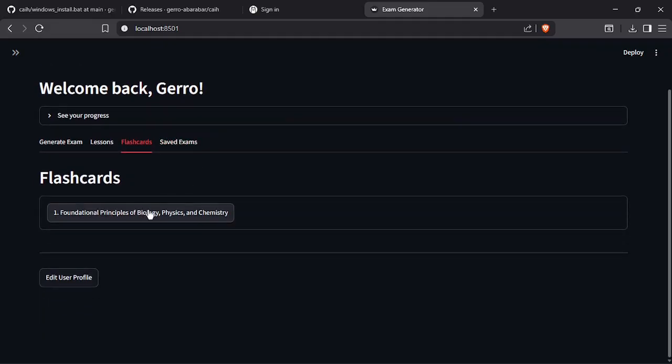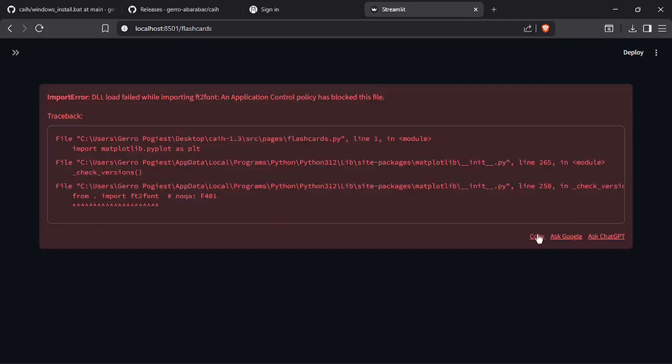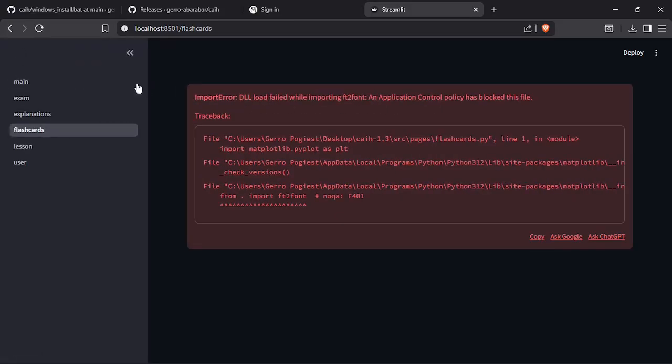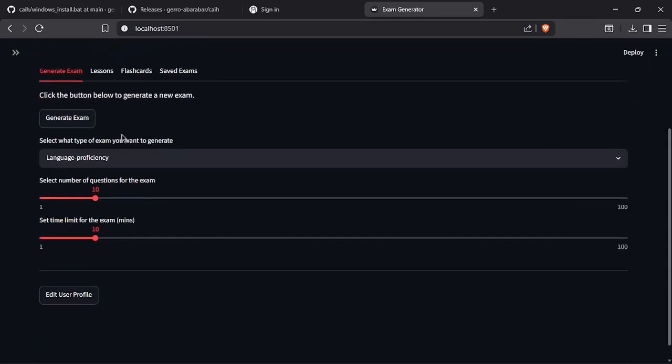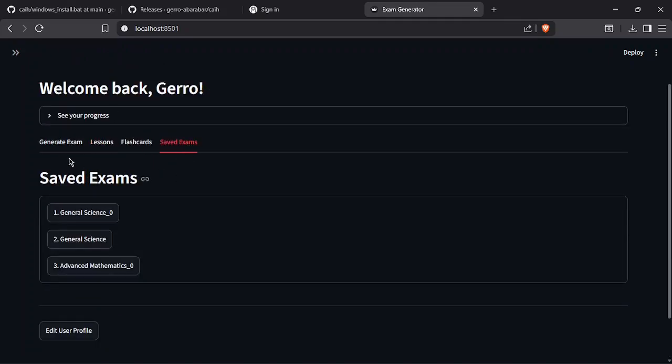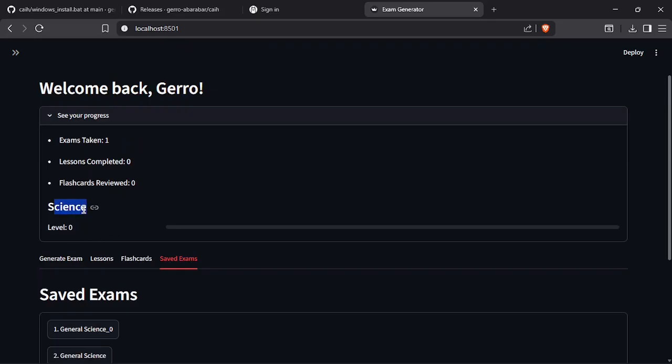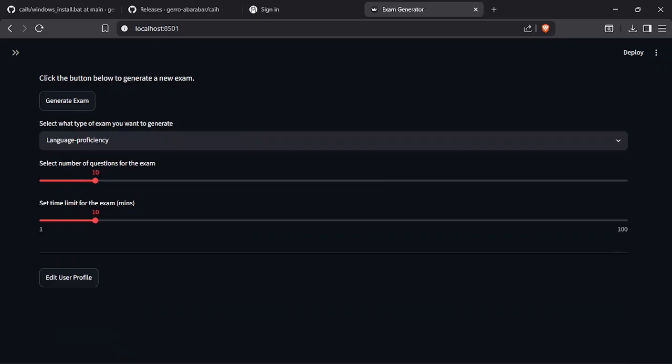So you can see there is flashcards. Okay, so right now there's an error. I actually don't know what this is. So right now the flashcards are not something to be meddled with. Let's just go to main, and then you see this right here. Flashcards are not that important, to be honest. Then you can see your progress right here. You can see there's level 0. Okay, so that's it. The next part will show how to install it using Linux.